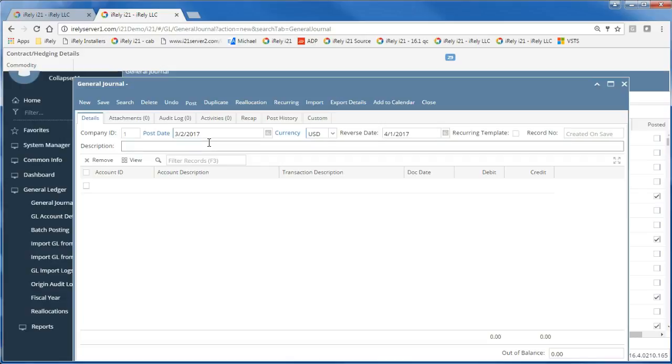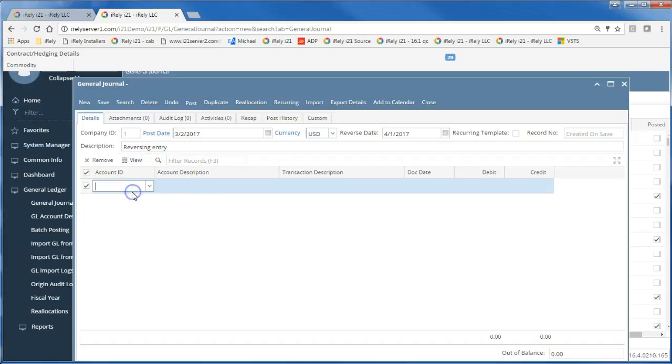Journal entry is created on save. I create a test description that will show up in my reports. Reversing entry. I spell it right. Again, I can use Google Correct with spelling. Pretty simple, pretty nice integration to the web.